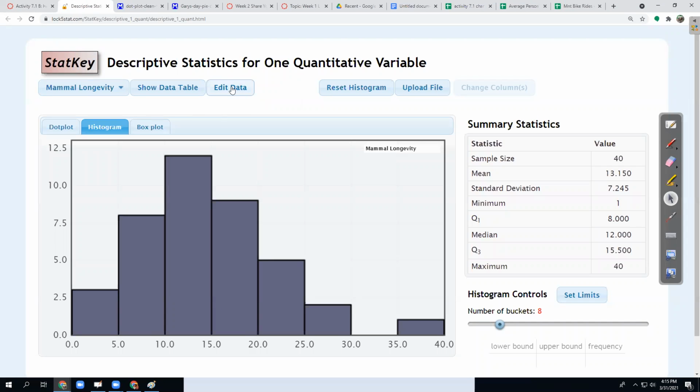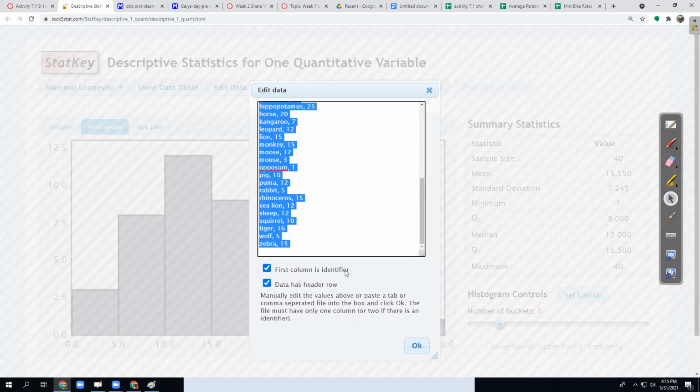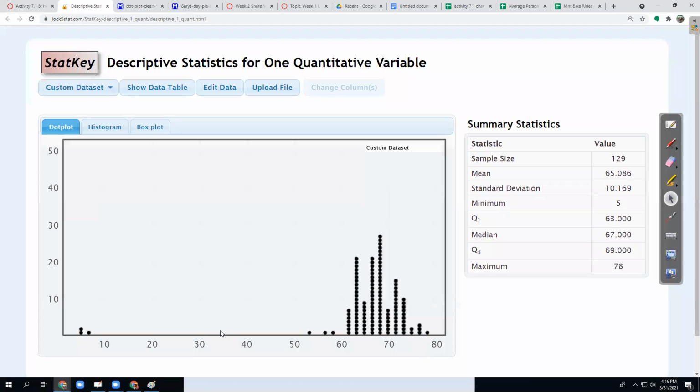So then to do that, I would edit, delete all of their stuff, and paste my data in. Now I did copy that header, height in inches, but I don't have a first column that says this is Gary's height and that's Lauren's height and that's Ruby's height and so on. So I do have a header, so that should be checked, but I don't have an identifier for each number. I don't have an extra column for that. So double check you have these set right and then hit OK, and then it throws your data in there. Just switch to histogram.